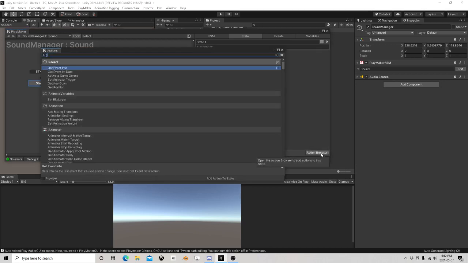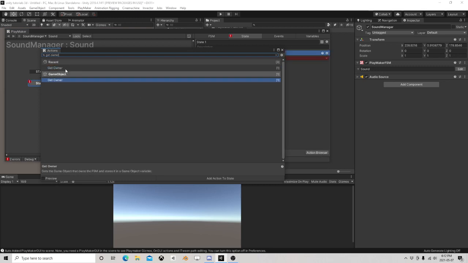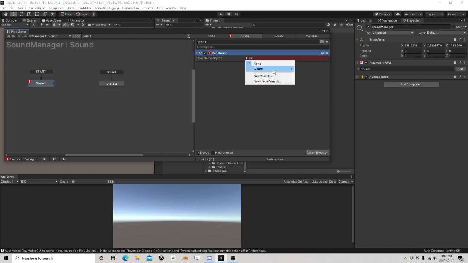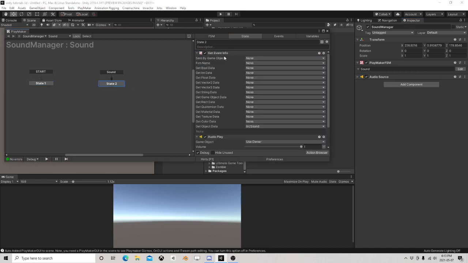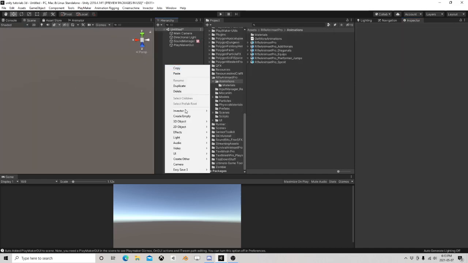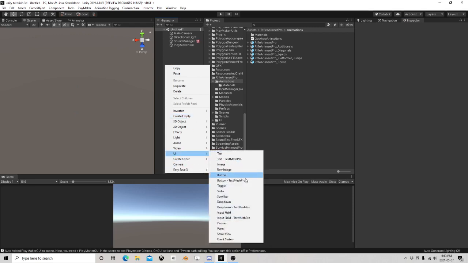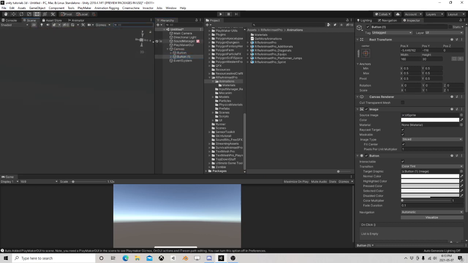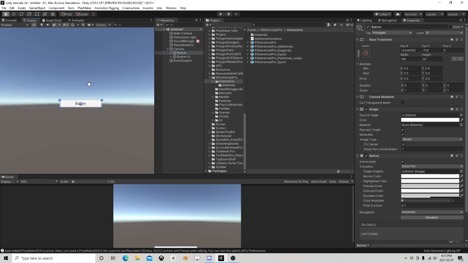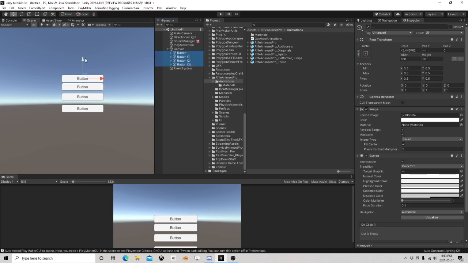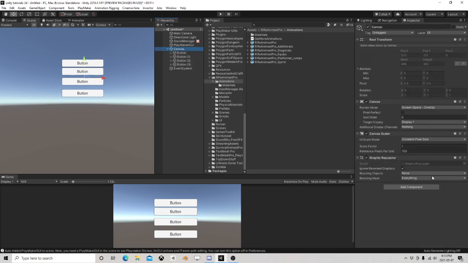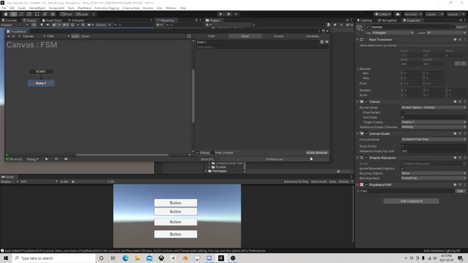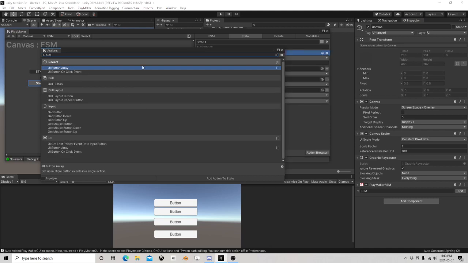The other thing we want is get owner. Let's make sure this works, and a new global variable as sound. Okay, so let's create, I don't know, some buttons. Sure, why not? Let's just set all these up, and then let's add an FSM here. And let's do a button array.